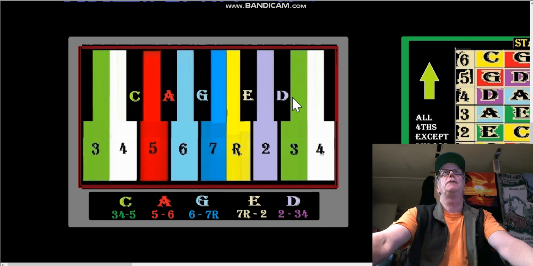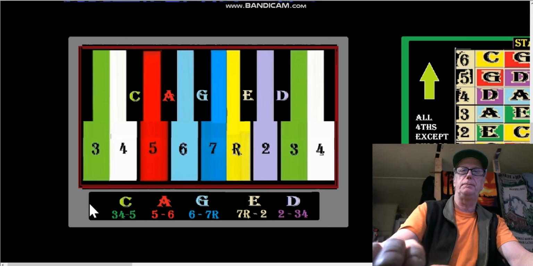So remember, 5 string shapes just like the 5 accidentals: 3, 4, 5, 5, 6, 6, 7 root, 7 root 2, and 2, 3, 4. If you want to count them, you've got to skip every other one. 3, 4, 5, 6, 7 root, 2, 3, 4, 5, 6, 7 root 2, 3, 4, 5, you go on and on.